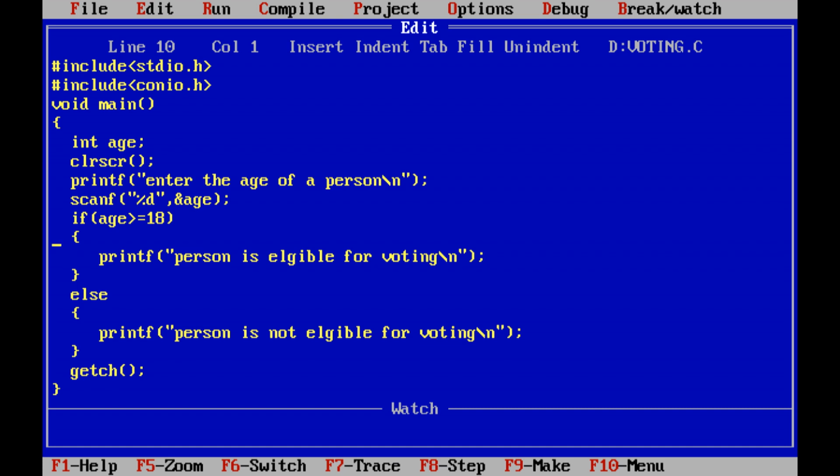Okay, so here age of a person 25 is substituted in the place of age, 25 greater than or equal to 18. So condition true. If the condition is true, the statement within the if block is executed. If block starts at 10th line and ends with 12th line. So the statement within the if block is printf person is eligible for voting. So person is eligible for voting is printed.